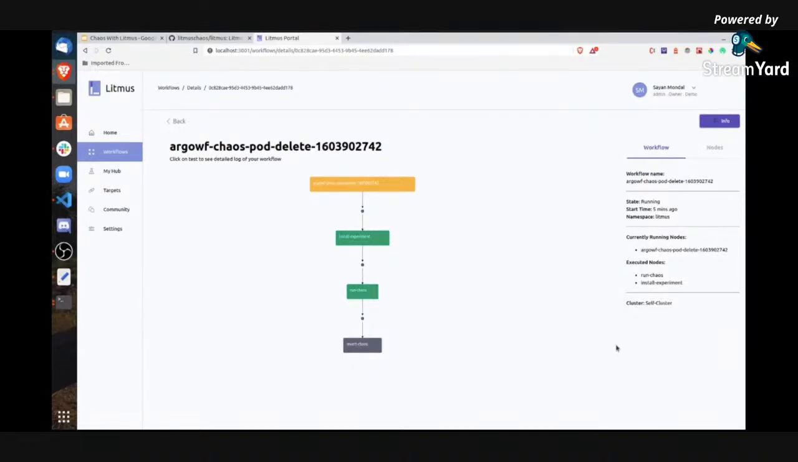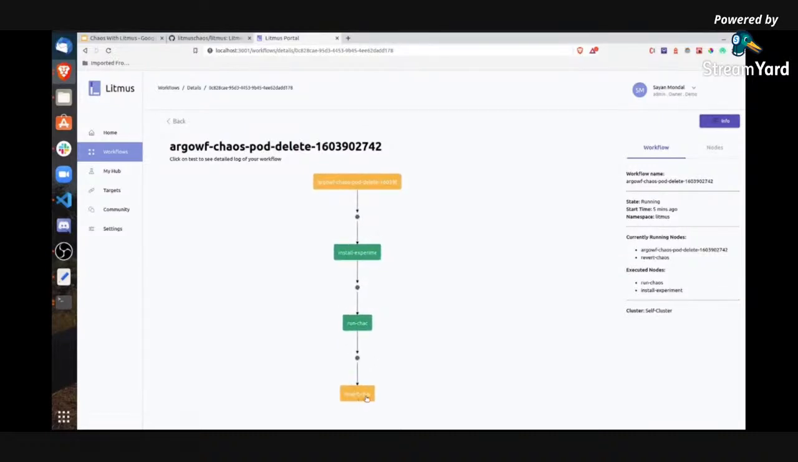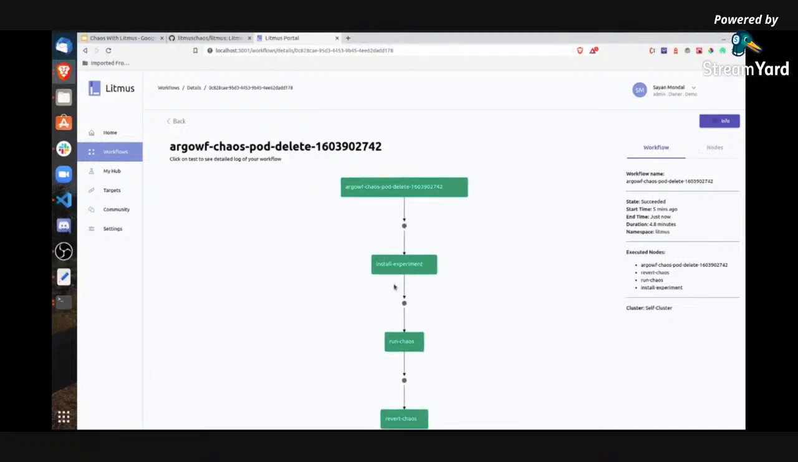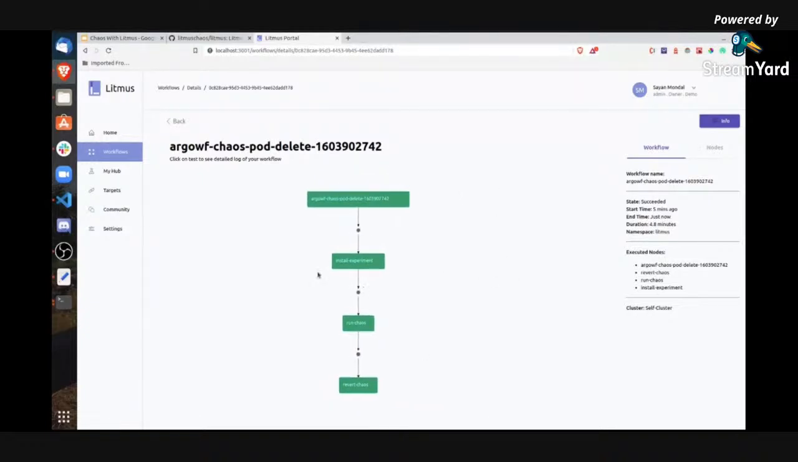Okay, so the run chaos just got executed, and now you can see run chaos as well as install experiments, the two that are green in the executed nodes. Now revert chaos will be performed. So whatever the chaos has been happening, it will be reverted back to its original state, and there you go. The entire experiment passed, and we can see its state is succeeded. Start time 5 minutes ago, and end time is just now. So it ran for about 4.8 minutes, which is a little long. It should be around 3 minutes or something, but sometimes it takes up a bit of time.